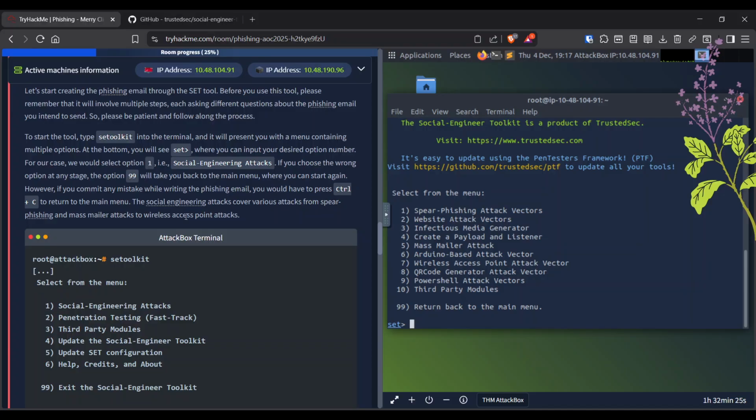So we have already done that. It is asking us to select from the menu what we need to do: spear phishing attack, website attack, infectious media generator. Let's follow this first. So now we would be asked to select between the two options. Choosing one will display another menu with the type of social engineering attack we want to use in our attack. In this case, we will pick mass mailer attack by typing 5.